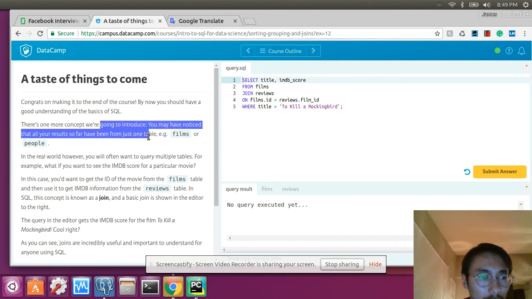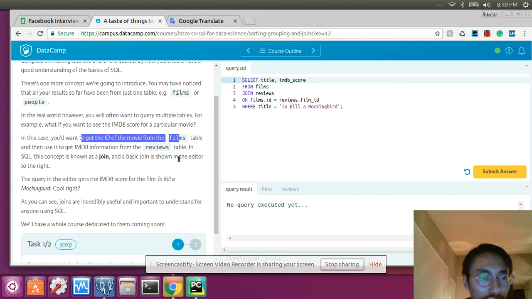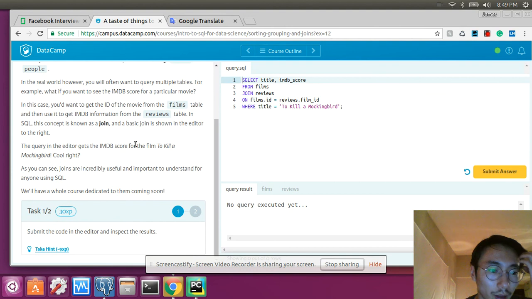You have to notice the results, probably something we need to talk about. We have more than one query. Before, if you want to get the score of particular movies, you want to get the ID of the movie from the film table and then get the score from the review table. And that comes in join. Okay, let's join something. Basic join should be To Kill a Mockingbird.